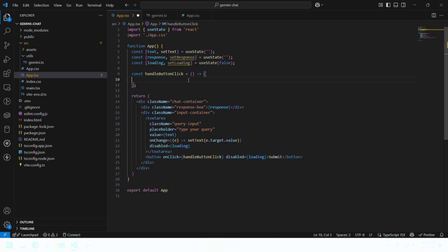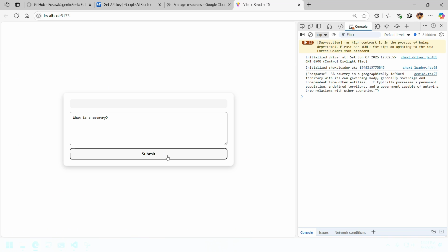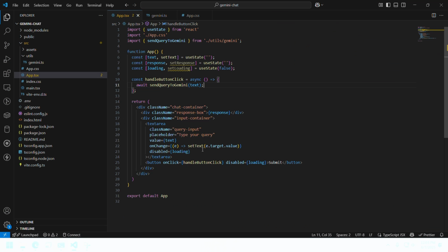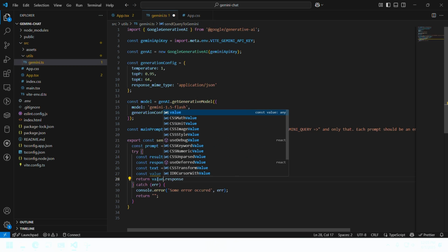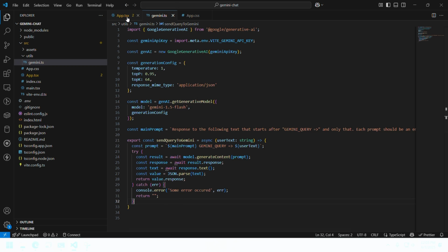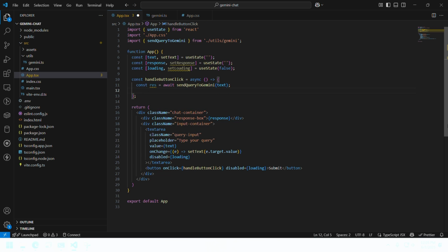Now what I'm thinking is we call sendQueryToGemini, and then we'll send it text. This is also defined as an async function, so we await this. Yeah, it's returning a country. So it looks like it's an object with a key called response. So what we need to do now is take the value, and then value.response. All right, let's do this, and here we'll do res equals and then set response to res.